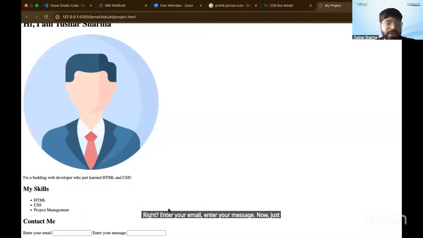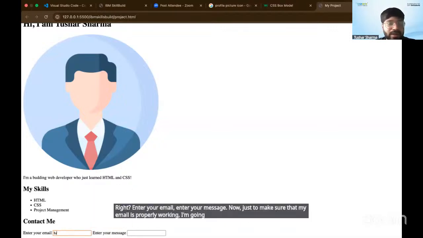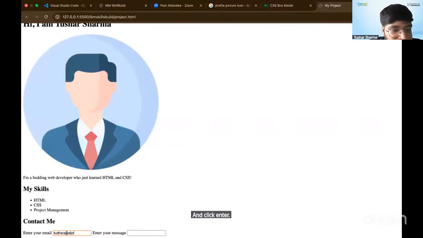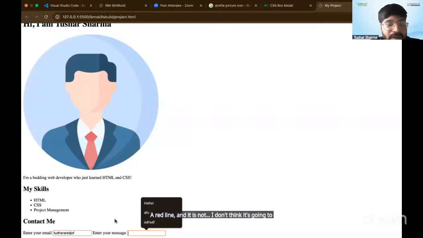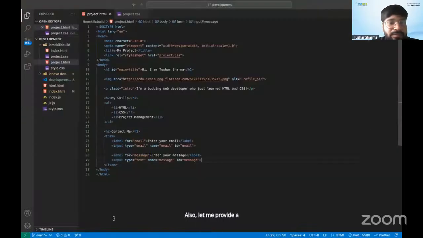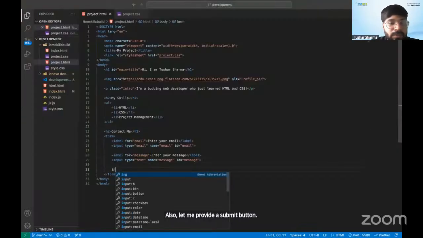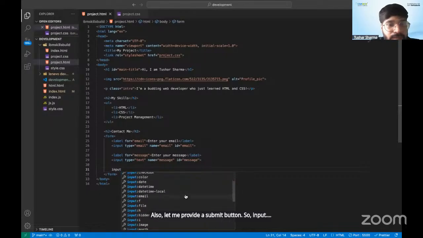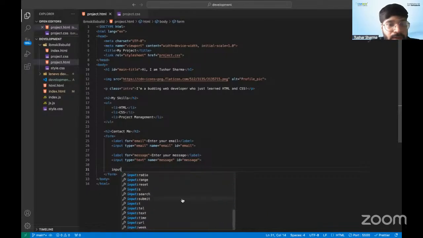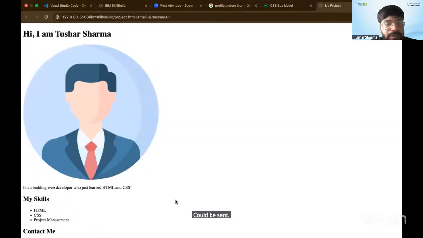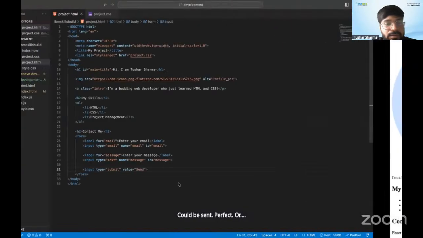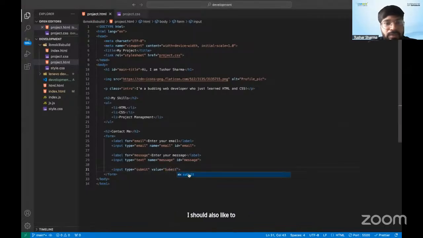Now, just to make sure that my email is properly working, I'm going to write something random. So, and click enter, right? It will give me an error, right? It shows a red line and I don't think it's going to submit. Also, let me provide a submit button. So input type submit. Value could be send. Perfect. Or I should also write submit over here. It looks good.